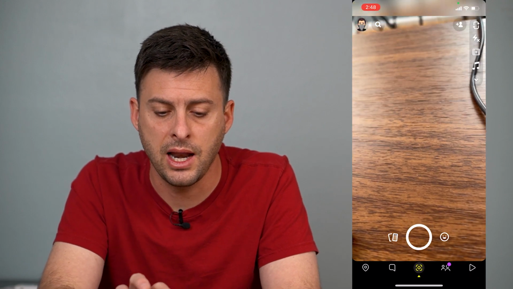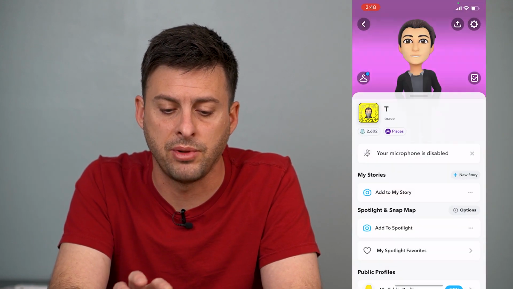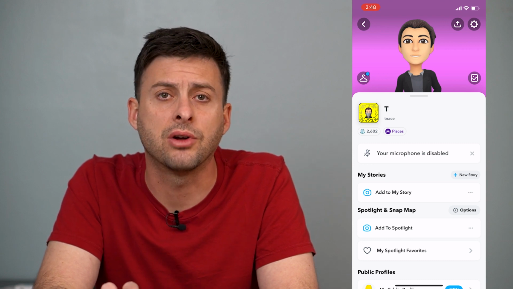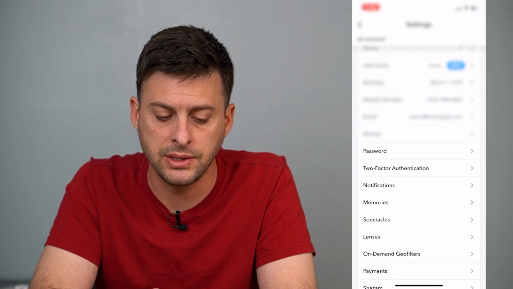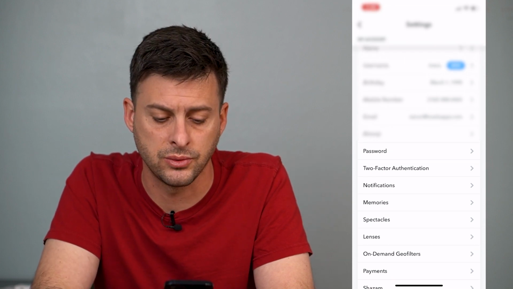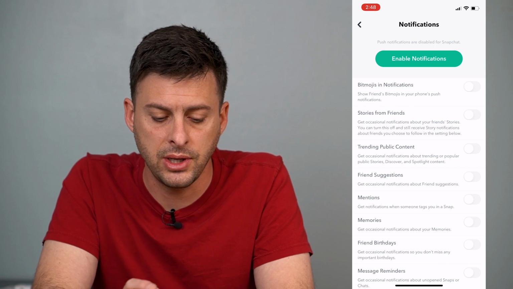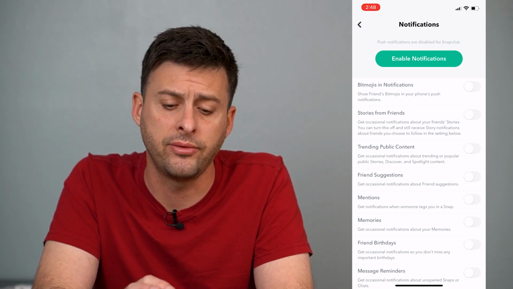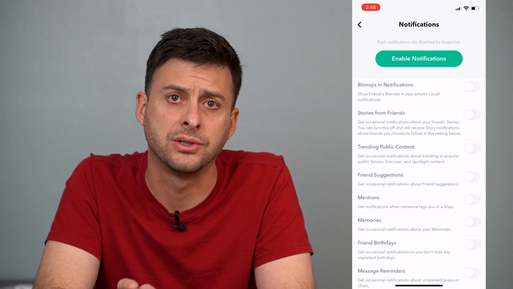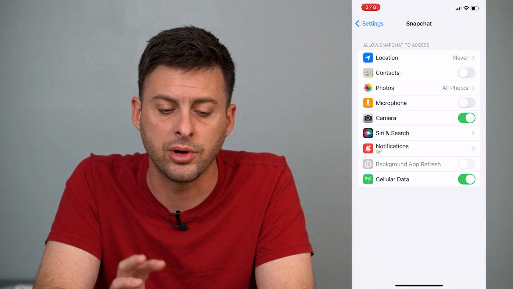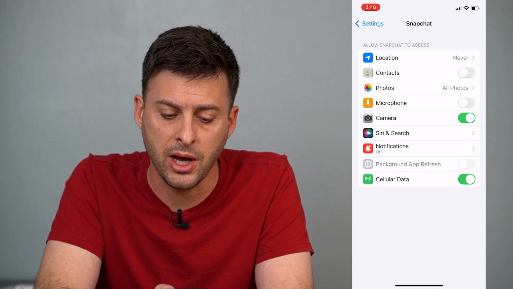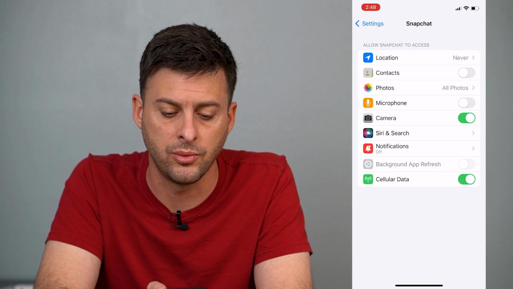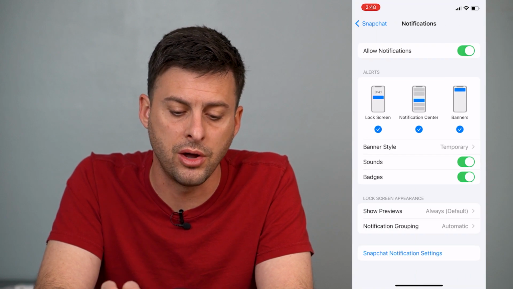Now the next thing we'll do is just head into Snapchat here, and I will tap my profile icon at the top left here, and then the gear icon at the top right. Now if we scroll down, you can see about midway down is notifications. We'll just tap on that, and you can see at the very top, all of them are grayed out, and it says enable notifications. I'll tap on that, and that will bring me into settings of my iPhone, where you can see towards the bottom here, notifications with a red bell. We'll tap on that and we'll turn on notifications.